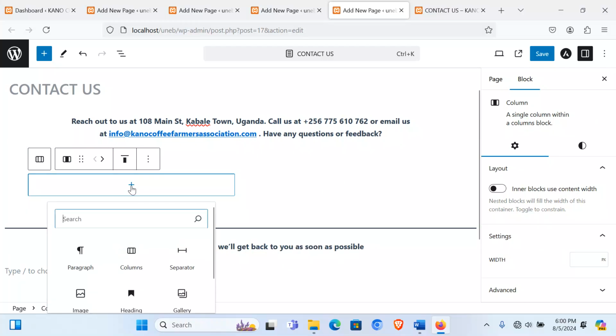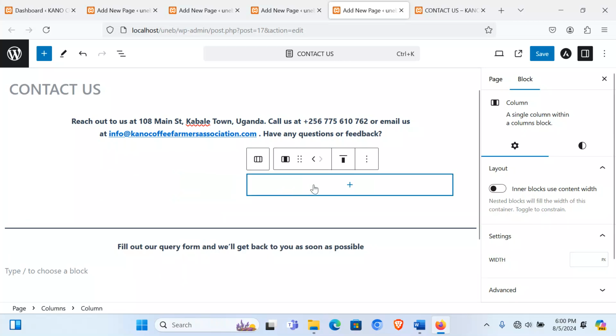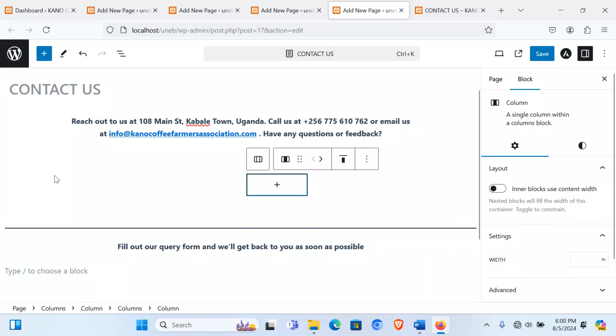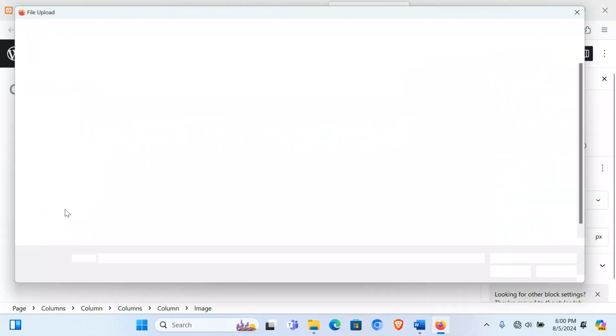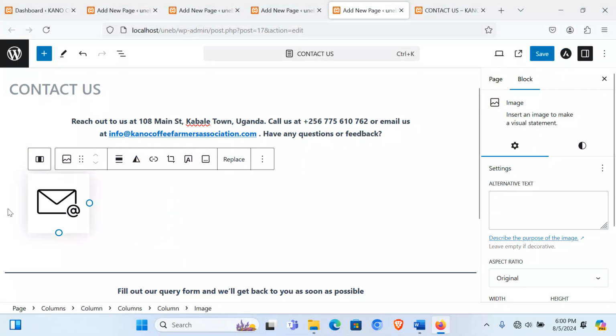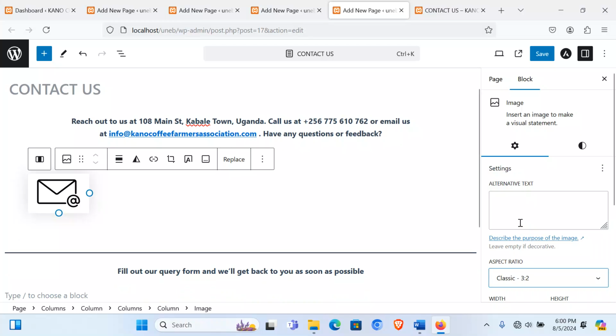Inside these columns, I want us to put some social media platforms. We can choose 3. Then here we can also put 3 columns in columns. So here we can add an image. Let's say for email, and we can come under aspect ratio. We can change it to classic.